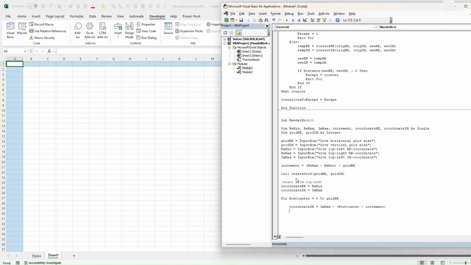So we need to be specifying what is the vertical or the imaginary coordinate of the row that we are currently working on, and that we can get by just starting from the topmost row and then going down as many times as we have been going through this row counter, and decreasing the height by the amount of increment that we have calculated. And then, when we are within that row, we need to be going through each cell or column of that row one by one. And for this, we need the other embedded for loop.